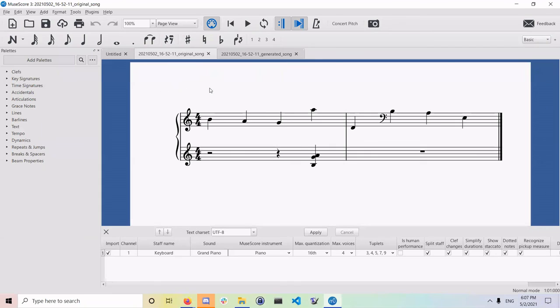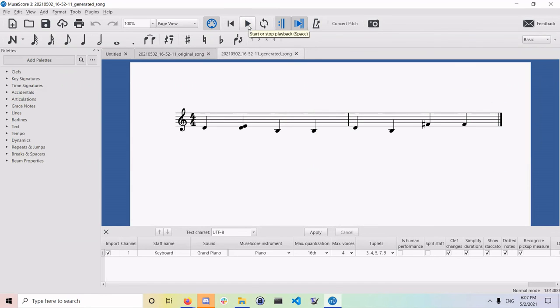So here is actually the music that ends up being generated. This is the original song that was used to generate the music. So this is the template song, so to speak, the input. And one more time. And this is the song that's generated by the network.